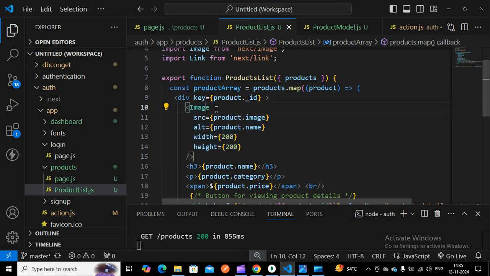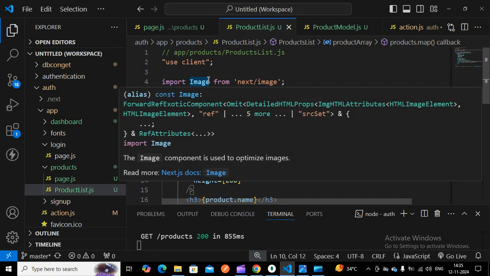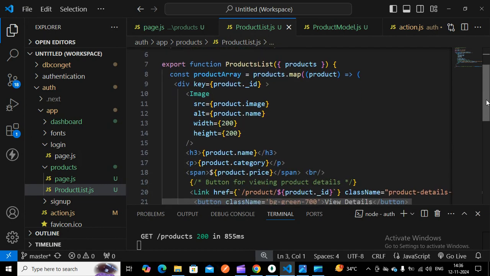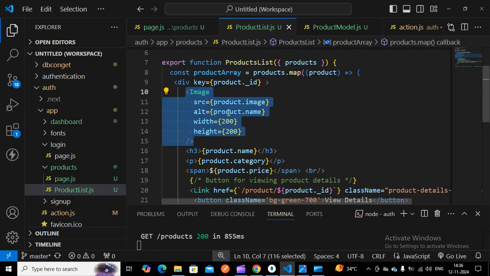So for that, I have to import from Next.js. We have next slash image. This is imported. We should import this image from this next slash image. Once we have imported this, in the source we have product dot images.